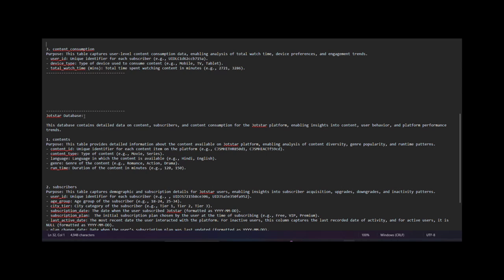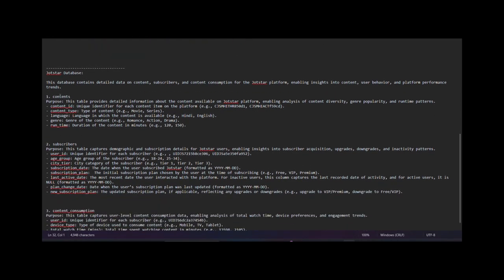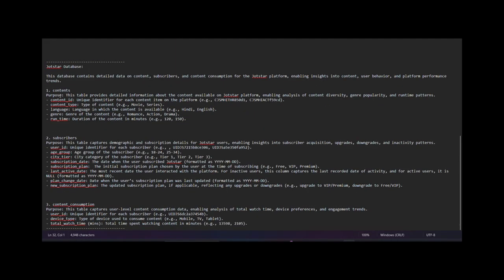And similarly for the JotStar database, exactly three tables are here as well. Just like the LeoCinema database, we have the contents table, the subscribers table, and the content consumption table. Okay, and within each of these tables they have their respective columns. So that's what we can understand by just looking at it from a big picture perspective, from the bird's eye view, if you would say.